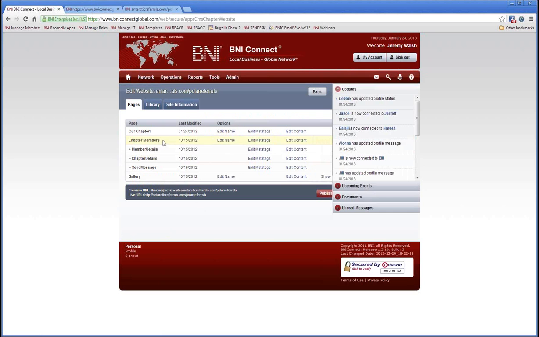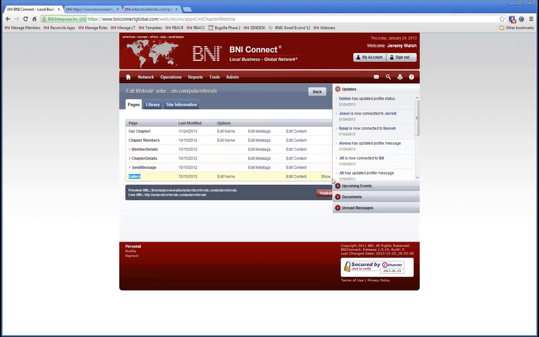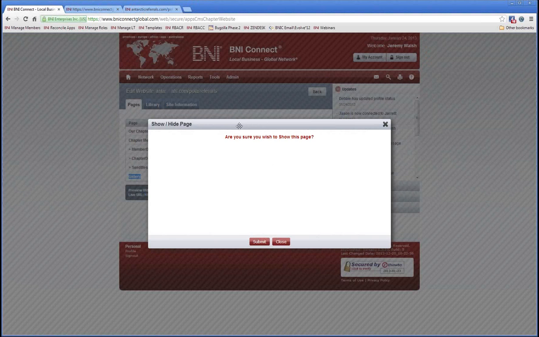Now the same is true for the Chapter Members tab and page and the gallery. Now the other thing you'll notice is that there is no gallery tab here. And that is because right now it is hidden. So if I wanted to use that, I would have to click Show. Are you sure you want to show this page? And click Submit.